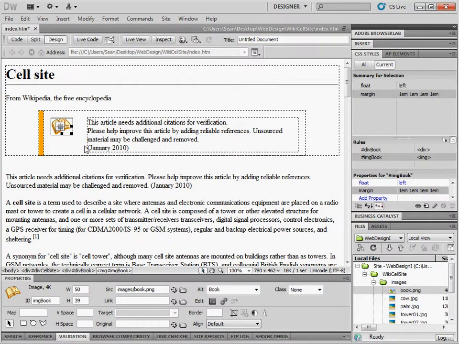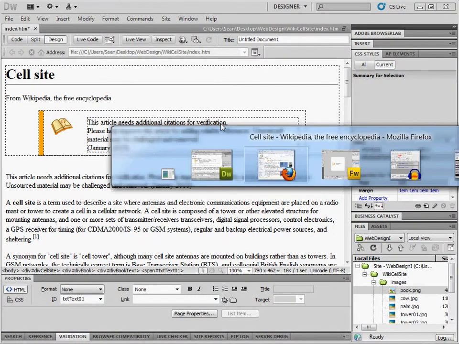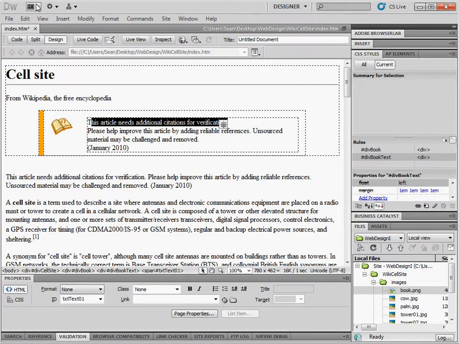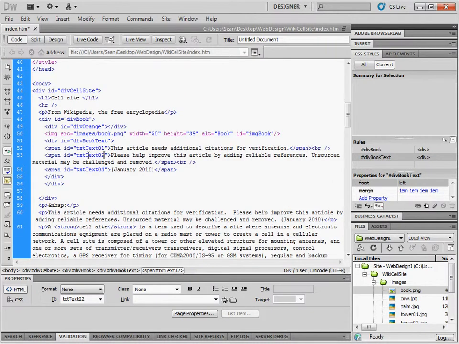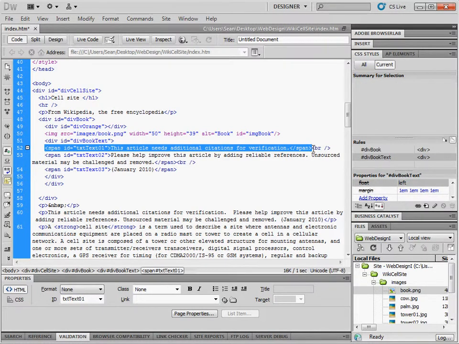Now all I have to do is play with, for this book division, the height. And I also need to style this text over here. Okay, let's look at the original Wikipedia cell site, and you can see there are three different styles here. Just regular text with bold, and then this smaller one, and then this small italicized. So the reason that I put these spans in is so that I can get at those individual pieces of text.